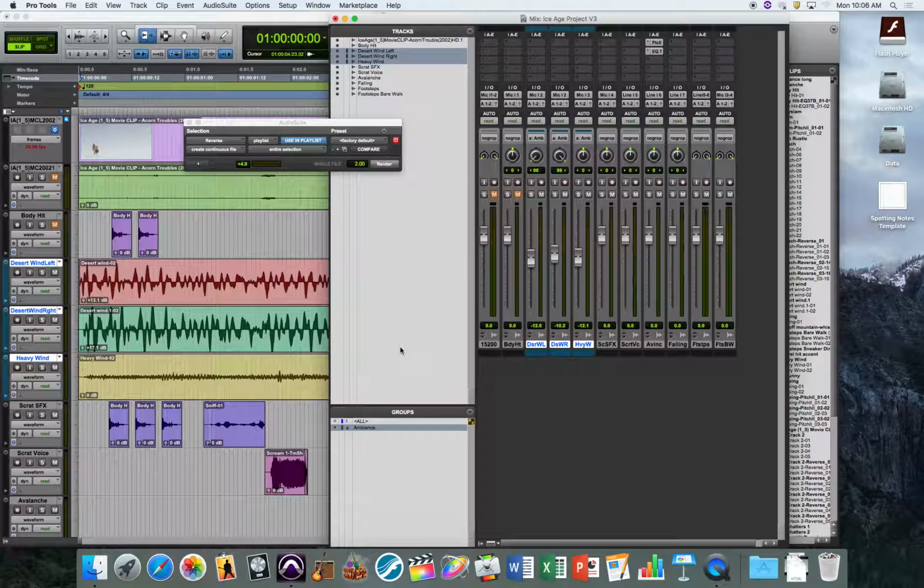All right? OK, after you've set up the group, your next step will be to switch the automation mode for these tracks to write.